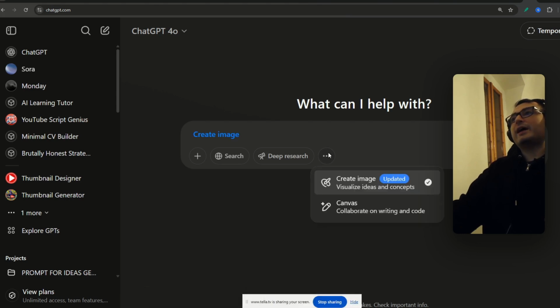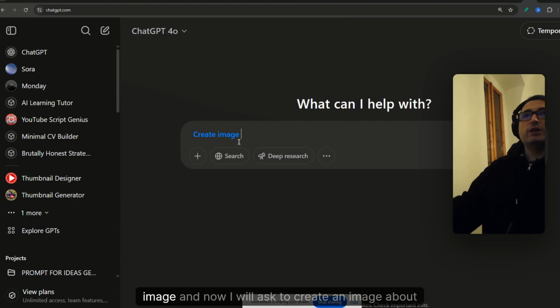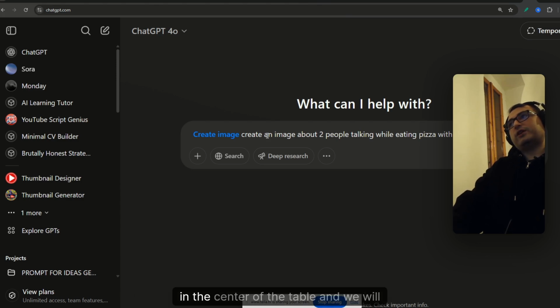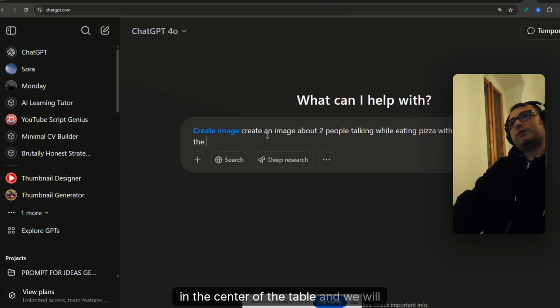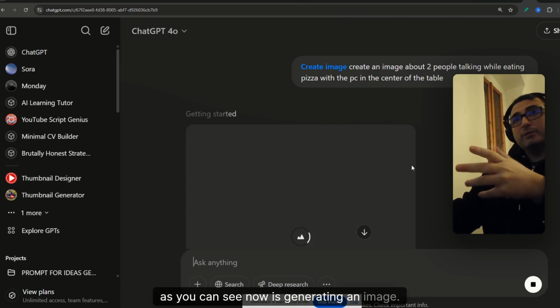So what I did, I clicked this tool, which makes it display create image, and now I will ask to create an image about two people talking while eating pizza with the PC in the center of the table. And as you can see now, it is generating an image.